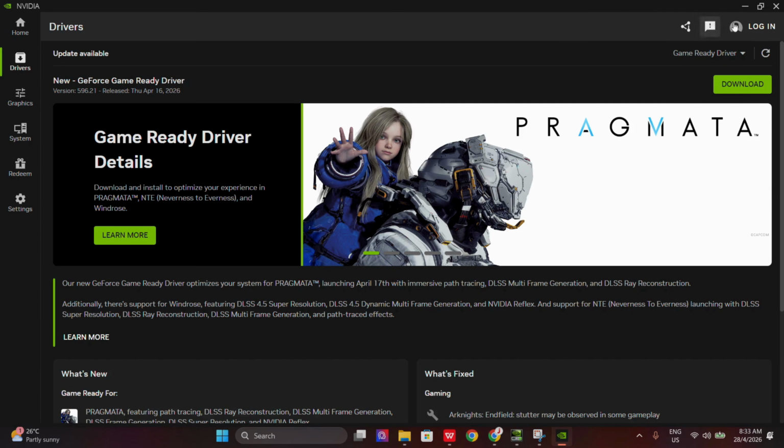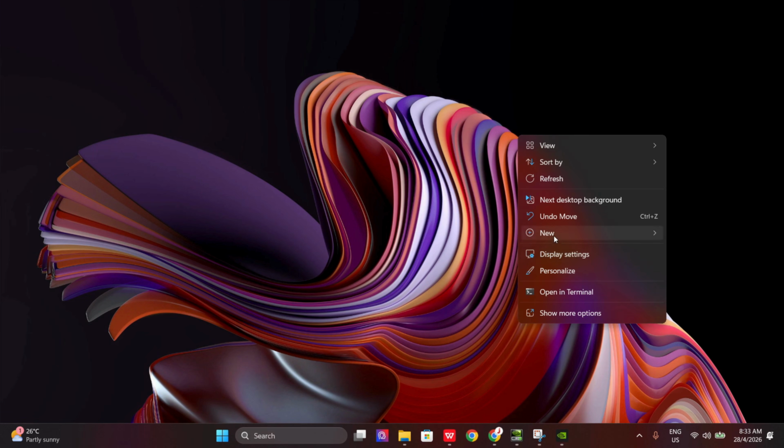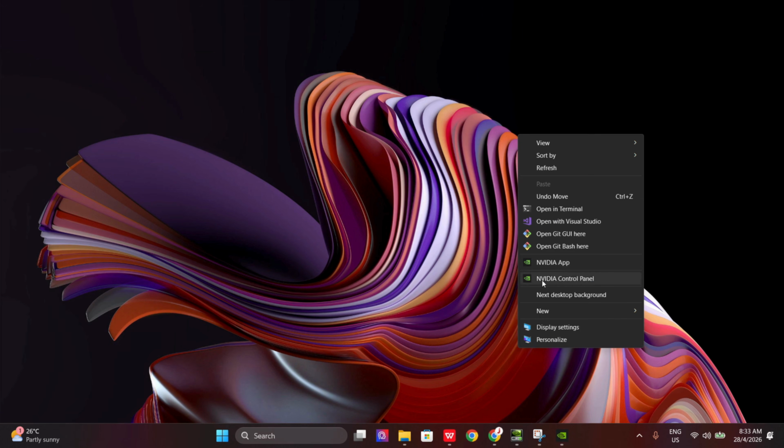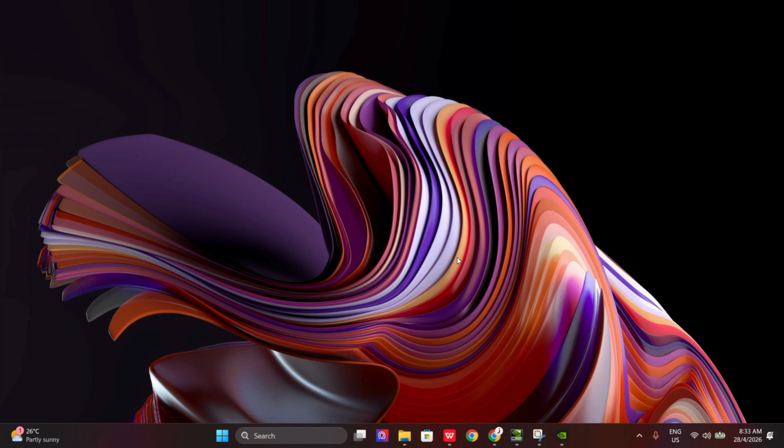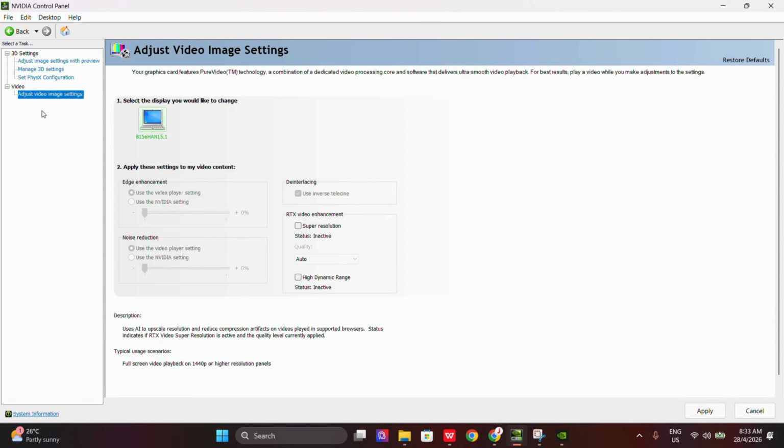So after it, we will right click, then show more options, and we go ahead to Nvidia Control Panel. After that, when we open the Nvidia Control Panel, we will go to adjust video image settings. From here we will see RTX Video Enhancement Super Resolution set as inactive. We will click here, and then we have from 1 to 4.